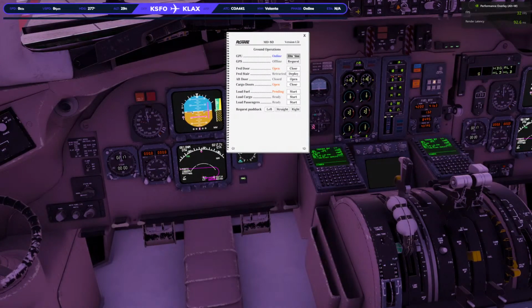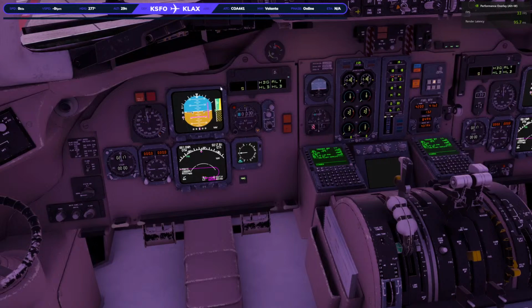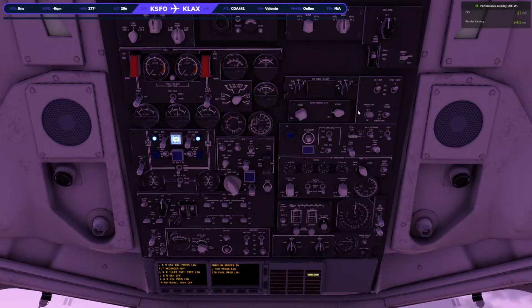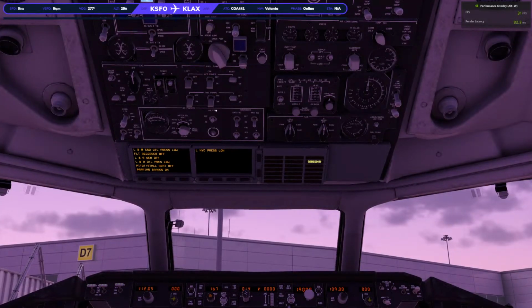Doors closed and the GPU removed. Now go ahead and take away that jetway. Stabilizer trim set. Yaw damper on. Stall. It's kind of neat. I like the stall sound in this. Overspeed. And the overspeed. Right. Air conditioning supplies. Shut those off. Fuel pumps. We get a little bit of fuel in the center tank, so I'll go ahead and switch all of them on.